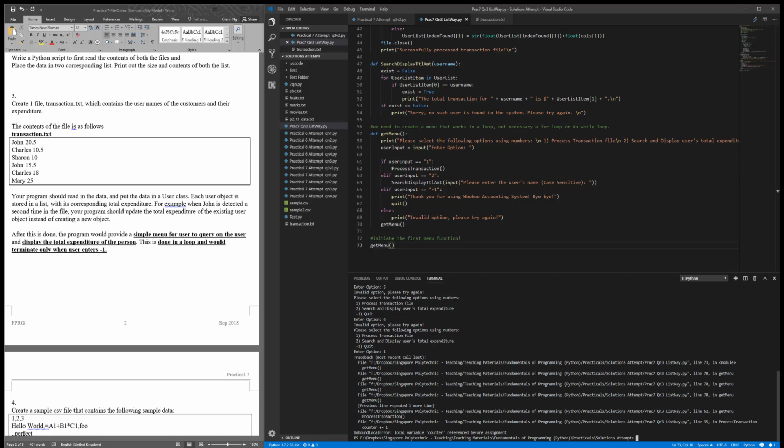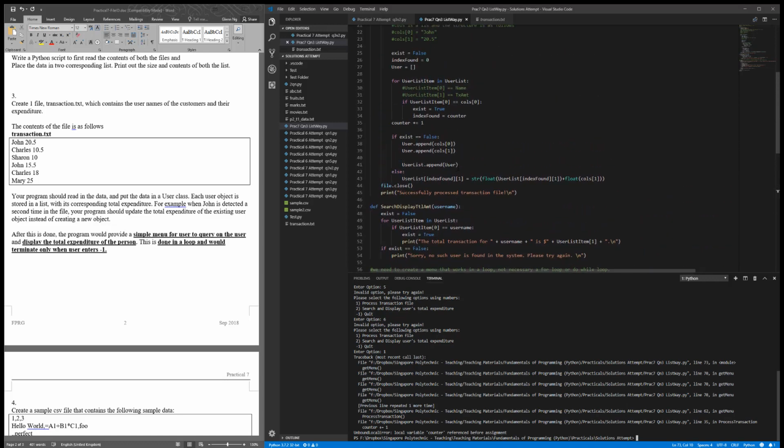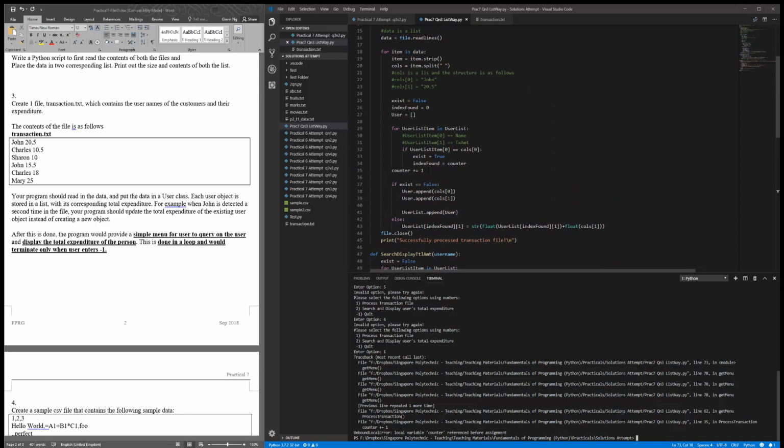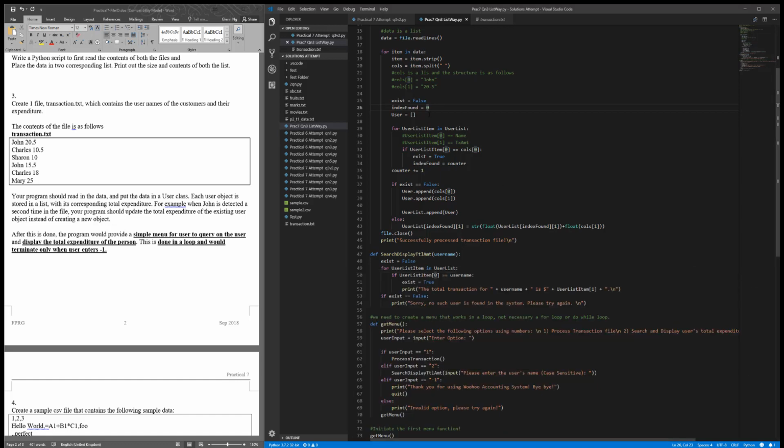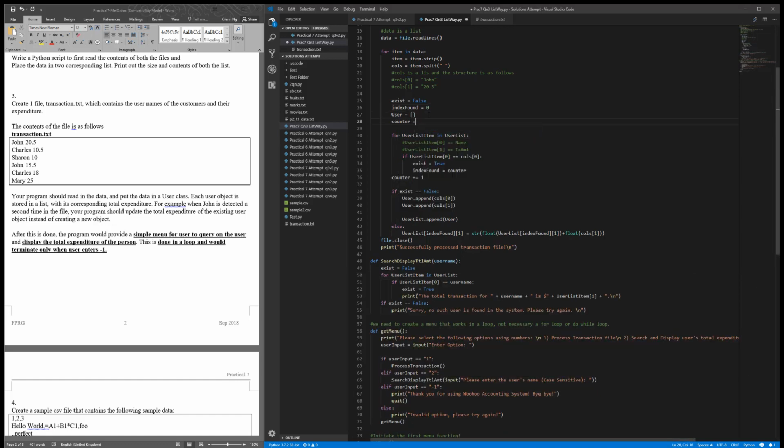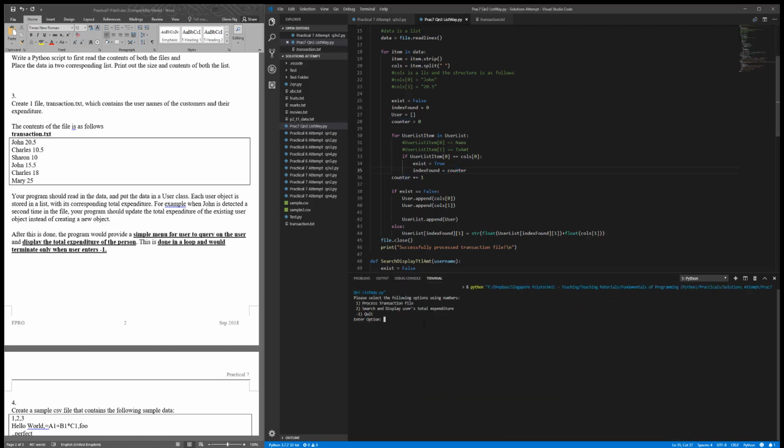Oh, looks like we have an error over here. So let's check what's the error here. See, the error is because there's no such counter initially defined. So what we do here is we could just add in a counter equal to 0. And that should give the counter a default value of 0. So we can run this file again. We'll see if it works. So 1. Right, successfully process your transaction file.